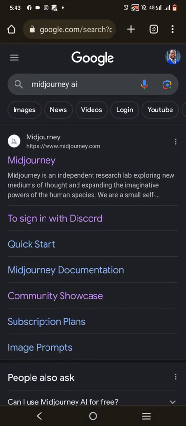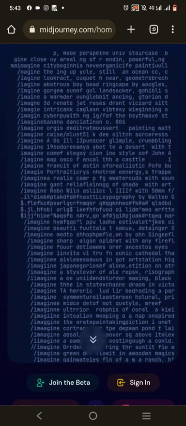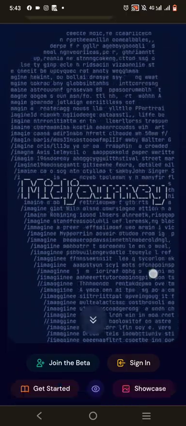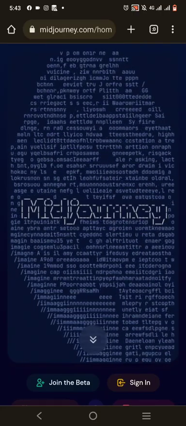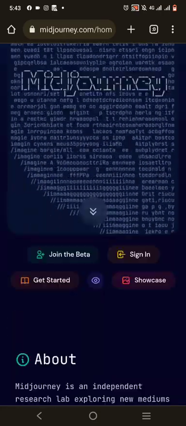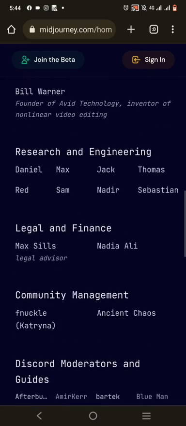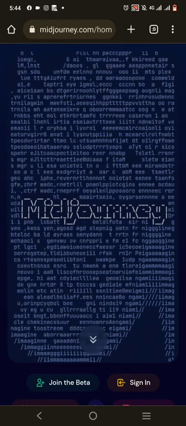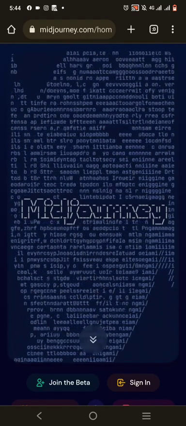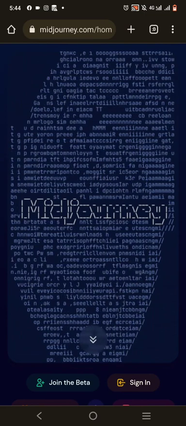So let's see. Midjourney is one of those AI tools you could use to create text to image art. Basically, what this does is help you create very beautiful visuals by just describing what you want. So once you describe what you want, Midjourney would help you to create something like that.